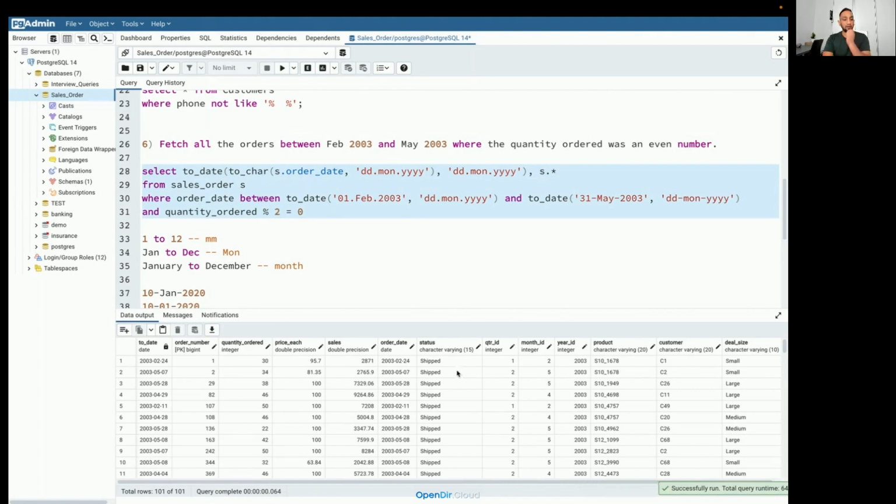It worked, but the format is still the same. Okay, so I understand what the problem was. The thing is, this particular order date is already a date, right? And this to date function is a function that is used to convert a character to a date. Okay, so previously what I was trying to do was convert a date into a date again, and I was using this to date function, and that is why it was not allowing me to convert a date into a date again, because order date was already a date.